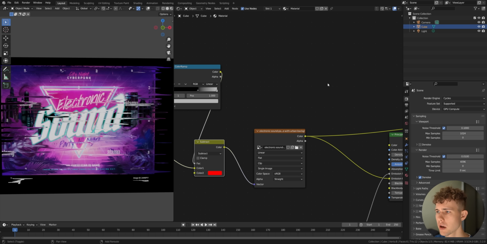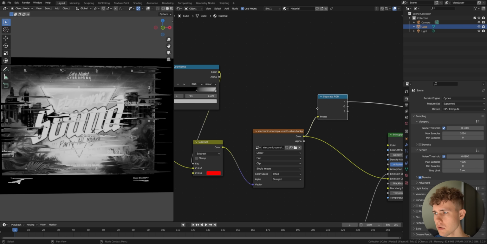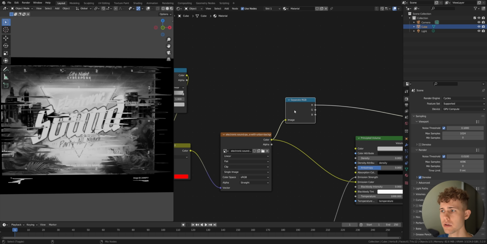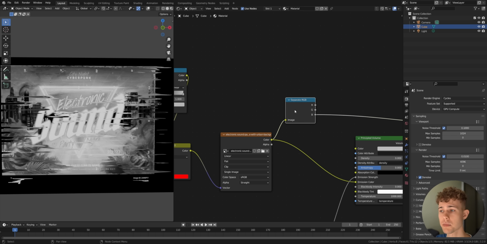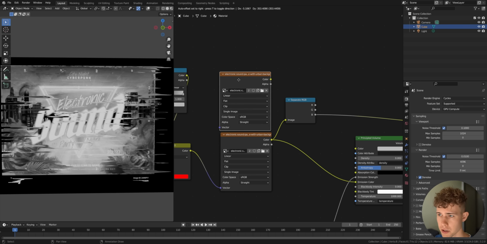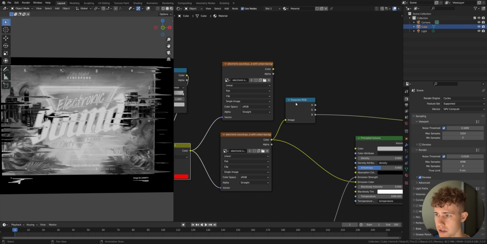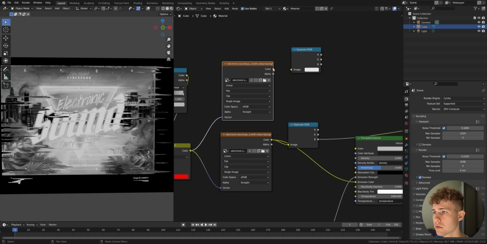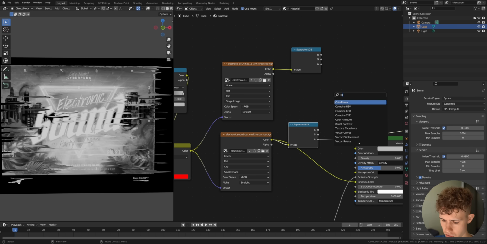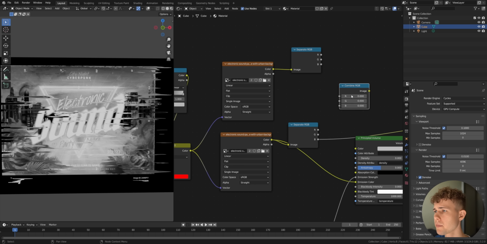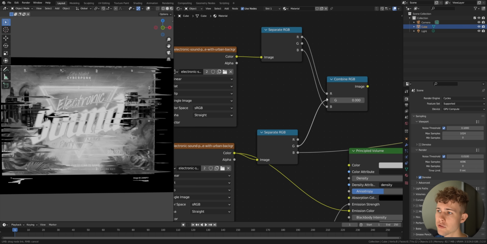And we're going to separate its channels, right? Separate RGB. So we have the red channel, the green channel and the blue channel of the picture. And now we're gonna add another picture, which looks exactly the same. We're gonna separate it as well, red, green, blue, red, green, blue. And we're gonna combine those together, right? Combine XYZ, or RGB, and combine the red and the blue from one picture and the green from another.